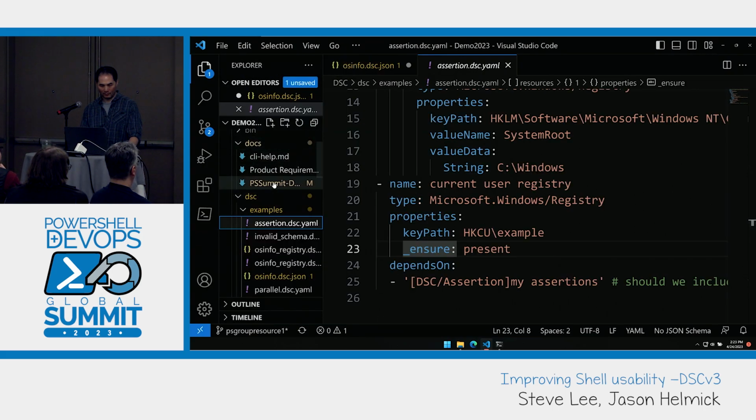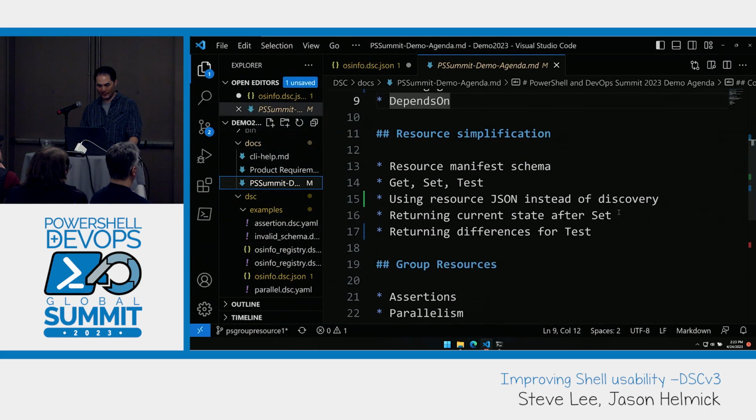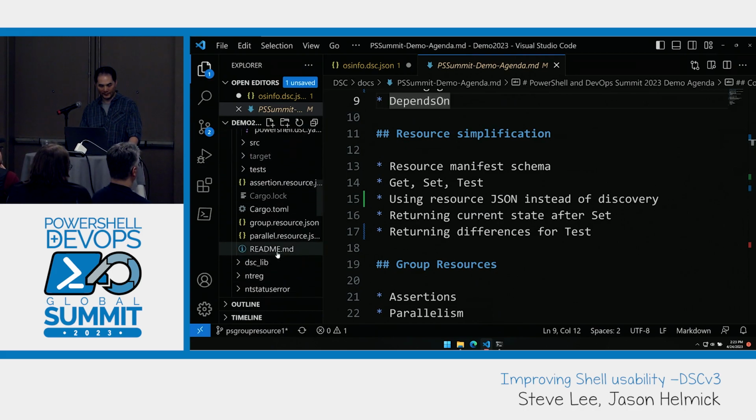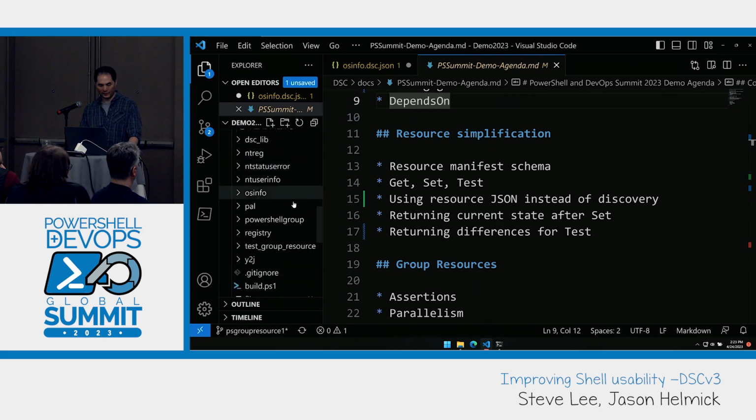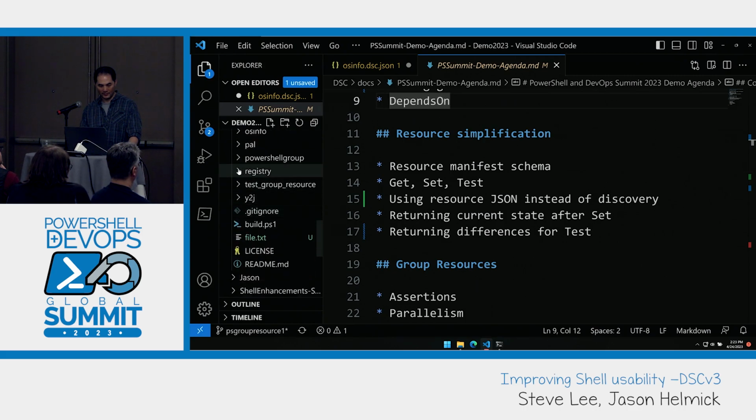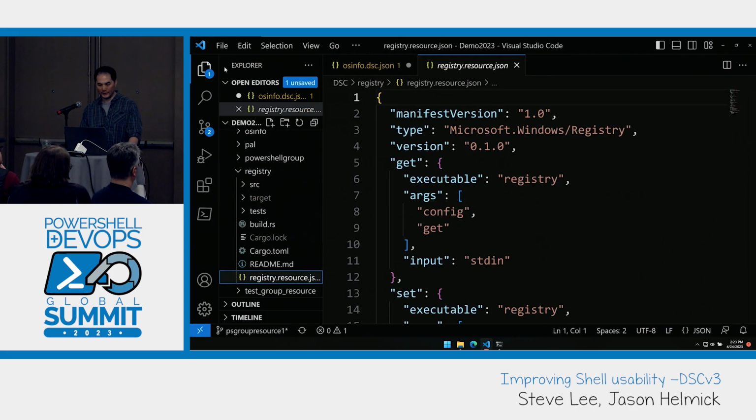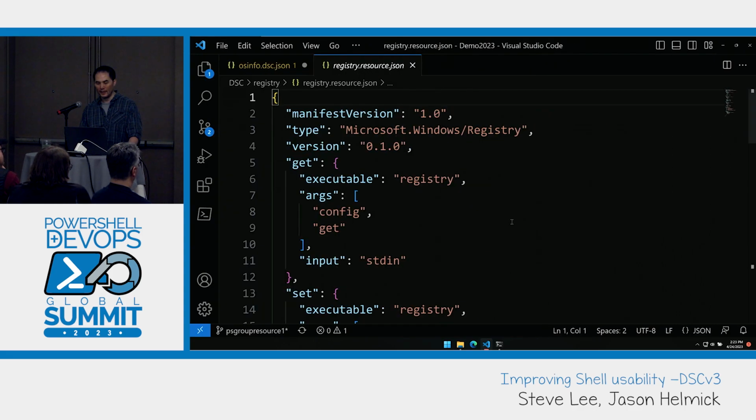All right, let's go back here. So we talked about that. Resource manifest schema. Let's find an example one here. Let's look at the registry one. This guy. All right, so resource manifests are all JSON files.